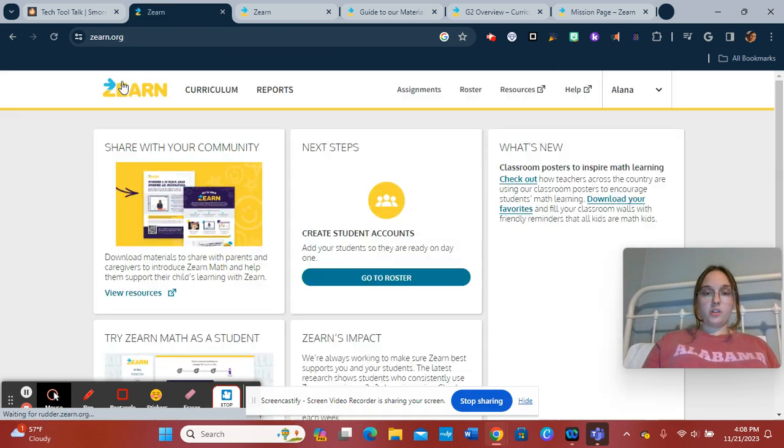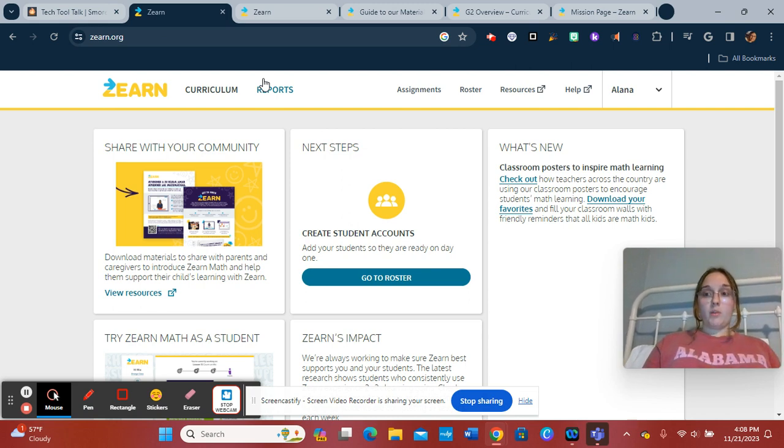But overall, Zearn is such a great tool to use, especially if your class may be struggling with math, or you have some that need extra help with explanation that you may not have a lot of time to do. So using Zearn would be a really great way to do this.